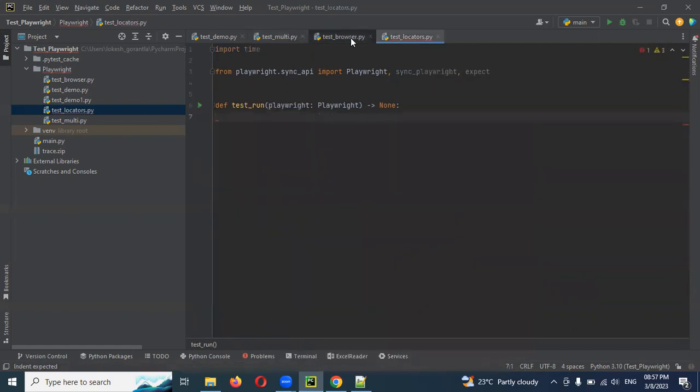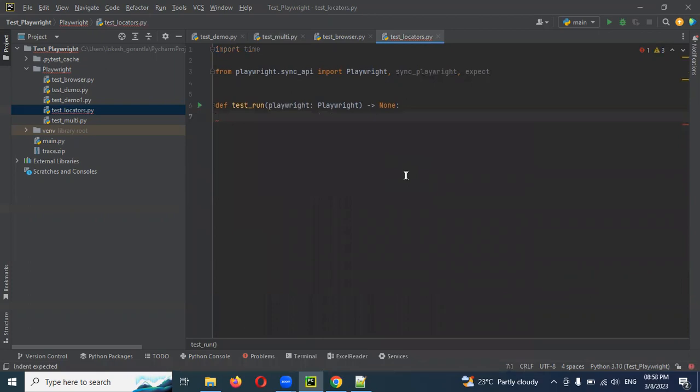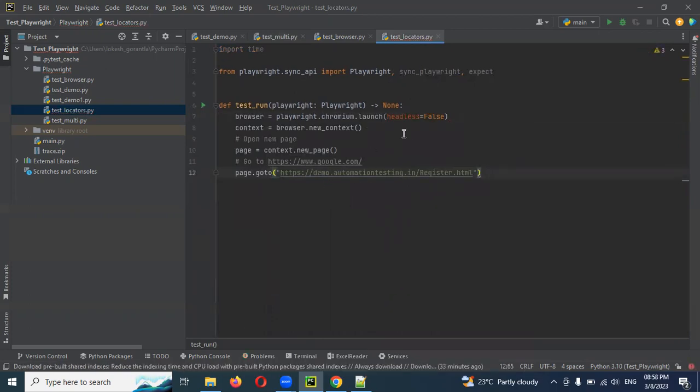I'm going to use this browser context and this registration page. The one I created previously, I'm going to reuse one more time. What exactly it does: first we create the browser instance, in the browser instance we create the context of that browser, and in that browser we navigate to this particular URL. I'm going to take this registration page.